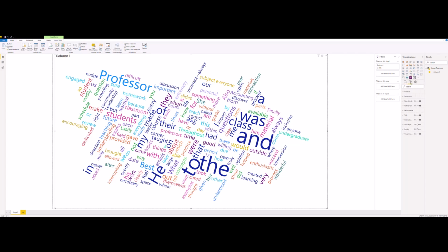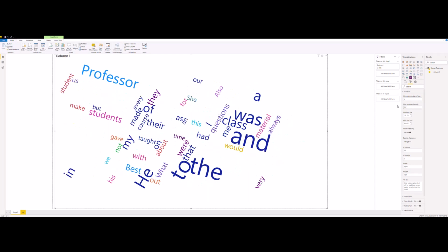So we're going to click format. Under general, we want to change the maximum number of words that appear from 200 to, let's limit this to 50. Okay. All right, so you can kind of see it's changing as we make these adjustments. And then if we scroll down a little bit more, there's something called stop words. And stop words are words that we want to stop from appearing. We want to keep them from appearing in the report.